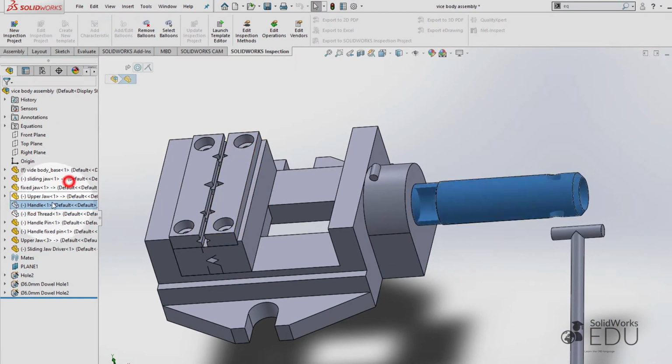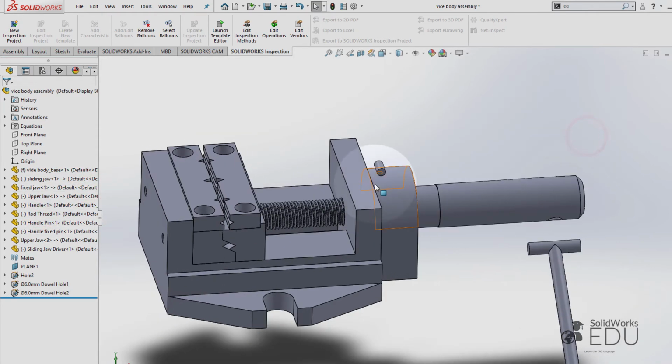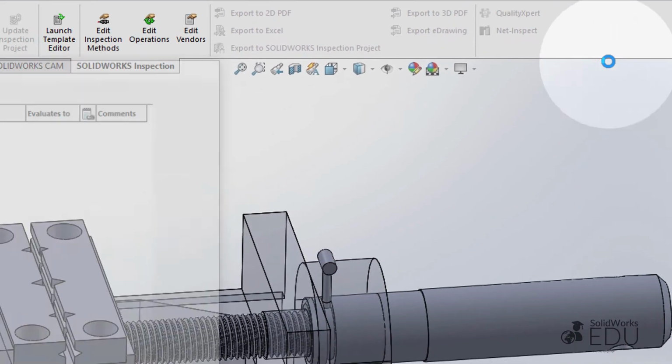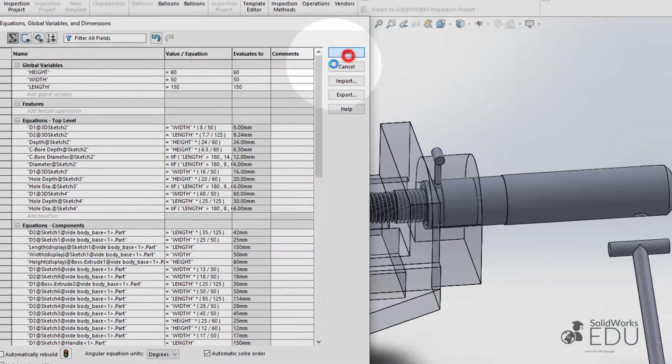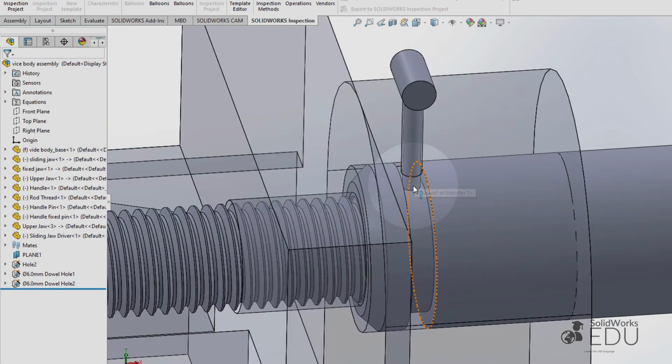Bring the handle and the rod thread back. Select the right body, change transparency, equations. Change this to 150. Okay, rebuild. As you can see, now it's fixed.